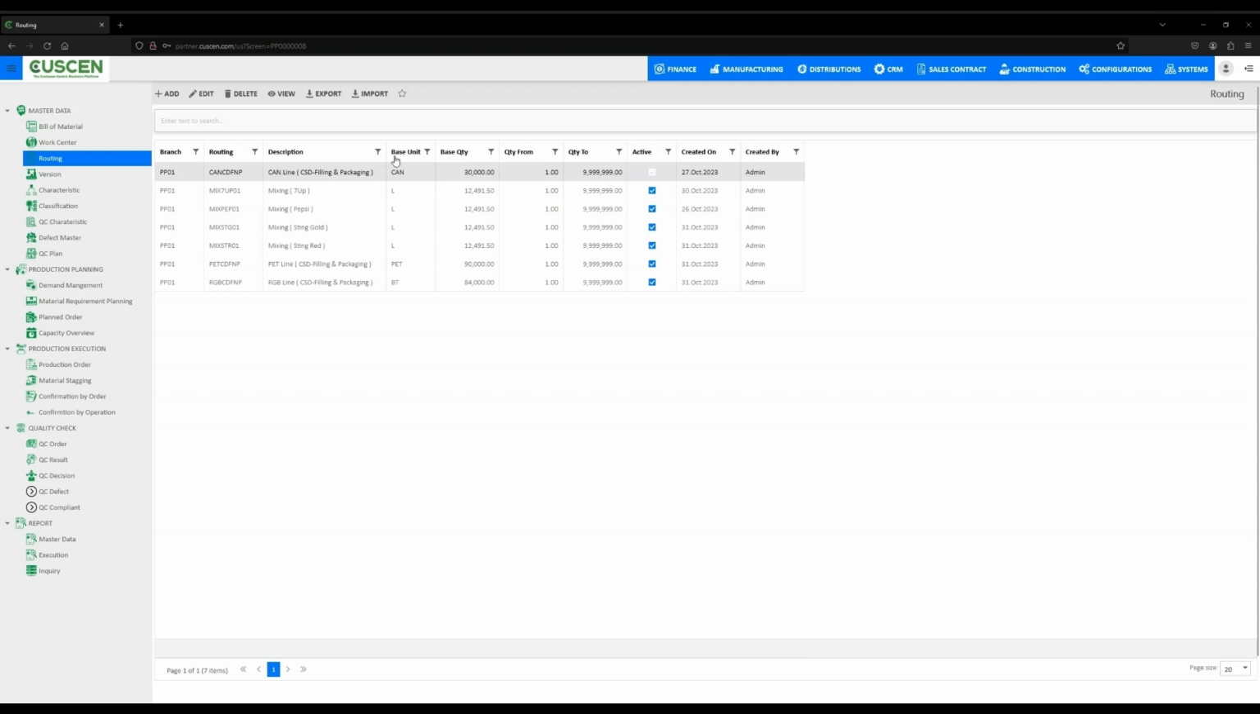Moving on, base quantity represents the starting quantity for which the routing is designed. Quantity from and quantity to provide the scalability range of the routing process. The active checkbox indicates whether the routing is currently in use. Created on and created by columns show the date of creation and the administrator who created or modified the routing.